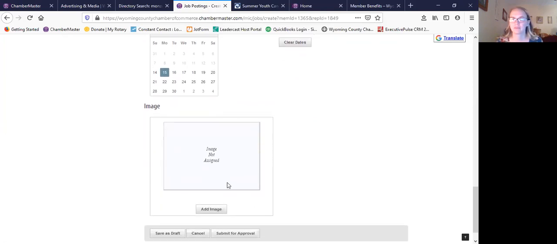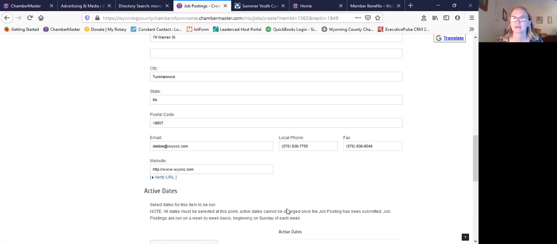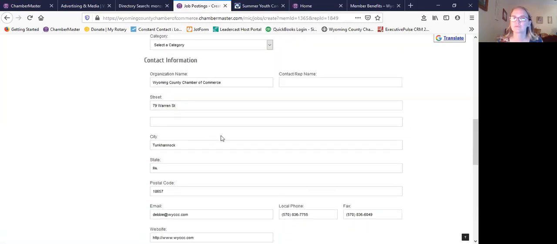Again, if you want to add an image, your company logo, you can do that here. And then you just click submit for approval. We get notified that there's a new job posting, we review it, and we publish it to our website. So pretty straightforward. All of this information is pulled from your membership record.